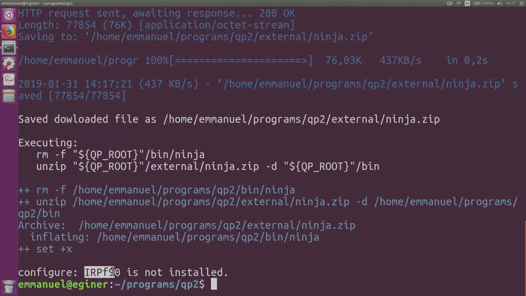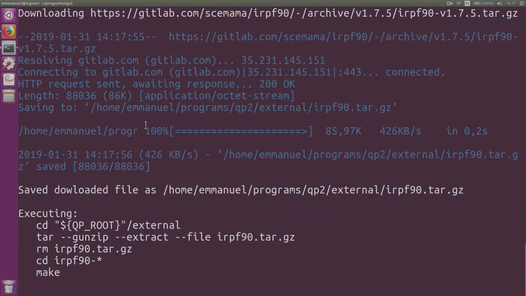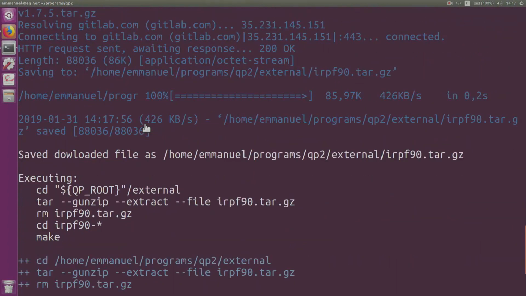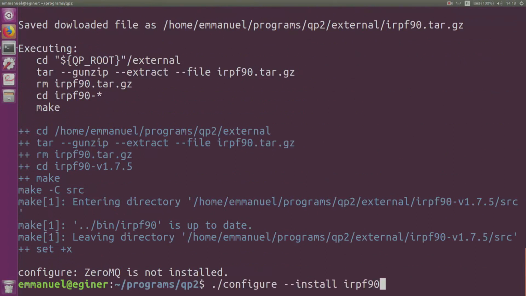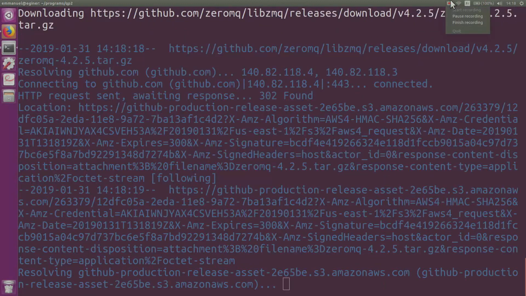Then it tells you that IRPF90 is not installed, so let's go for IRPF90, and then the same thing, but with the script to download IRPF90. Then it tells you that you need to install 0MQ, so you go here, and as 0MQ might last a few minutes, and I don't want to waste your time, what we are going to do is a little bit of time travel with the pause.